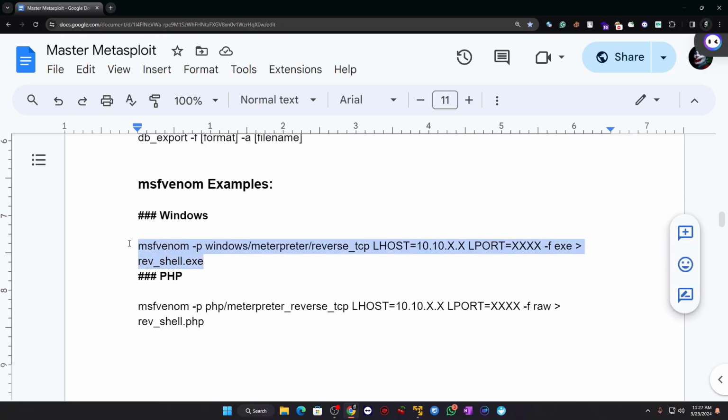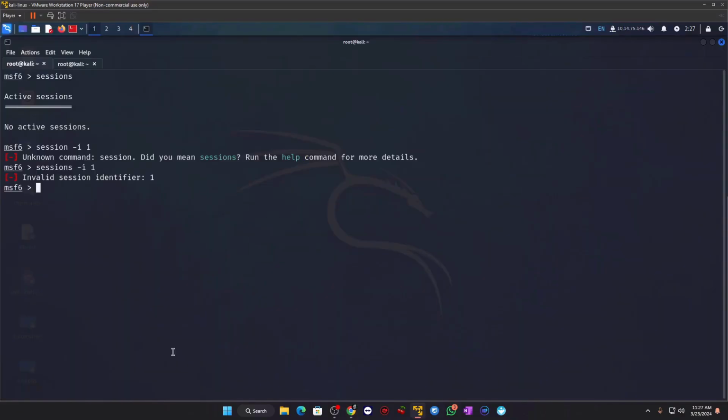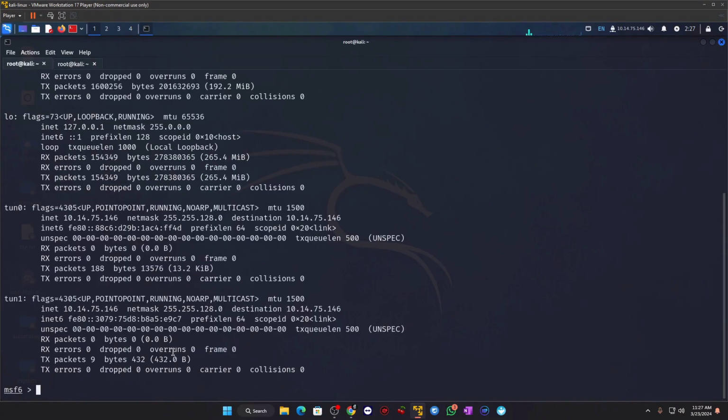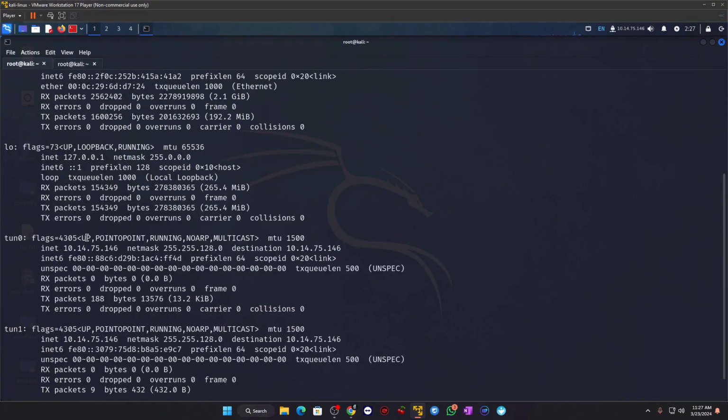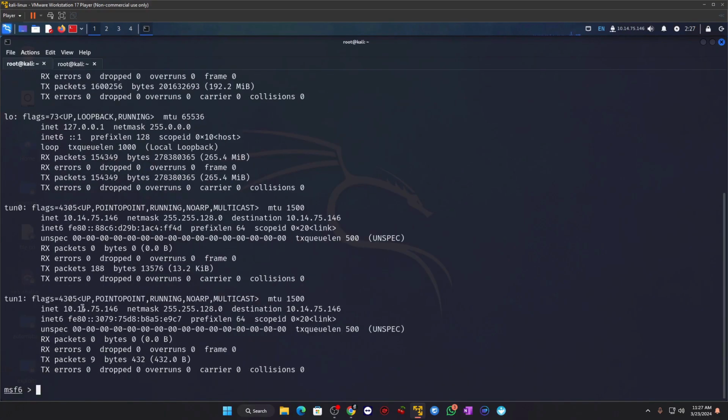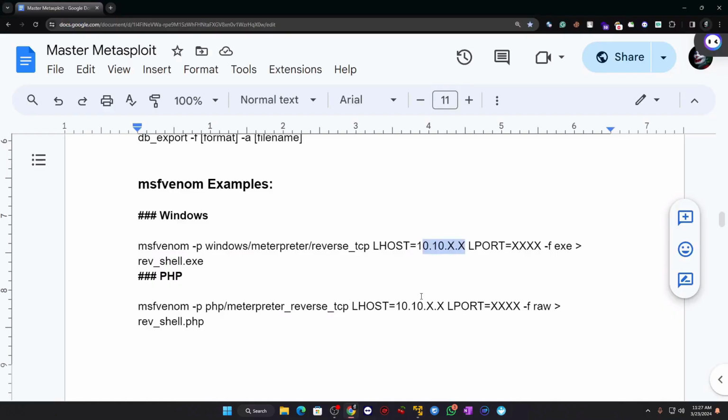You can also copy the payload and modify it by putting in your own IP address. Let's say, what is my IP address? If I type ifconfig, let's say I'm just giving you an example, let's say this one, the tunnel IP address. I'll just paste it here as an example. After that, you can set the port, for example 1337, as a reverse listener.